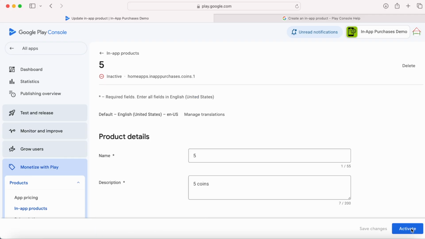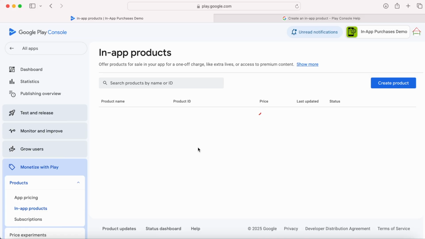So the product was added. Click on activate. Yes, the product is created and added in the in-app products list. So I am selling the product 5 coins for the price 30 rupees. Okay, hope you understood how to create a product. So now same way, create multiple products that you want to sell in your app.